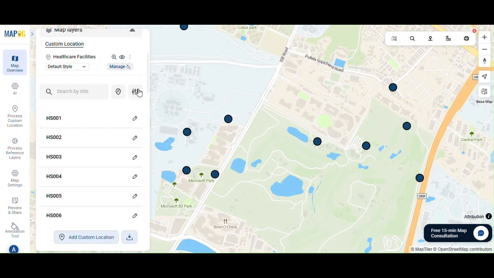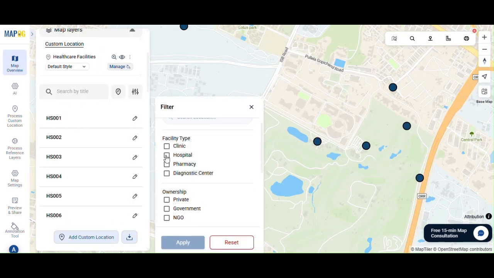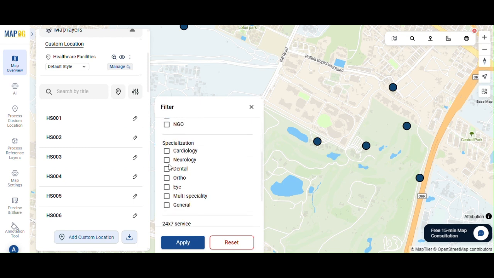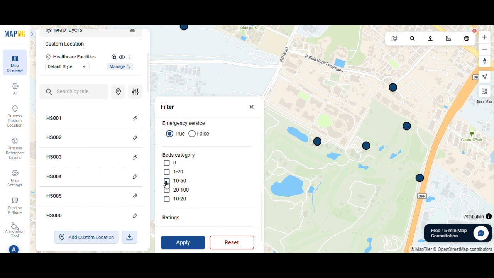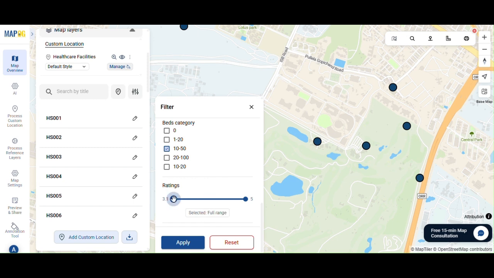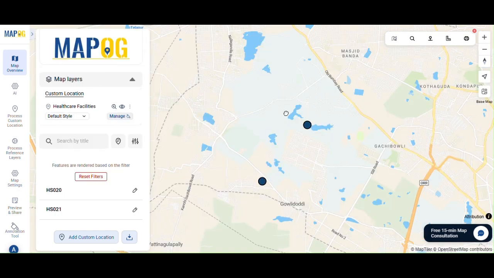Open the Filters panel and choose the attributes you want to narrow down, like facility type, ownership, or any custom fields from your dataset. Click Apply, and the map instantly shows only the points that match your criteria.